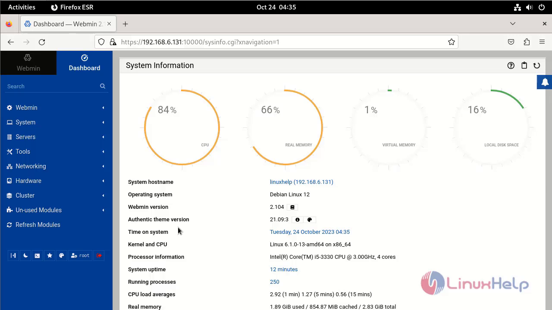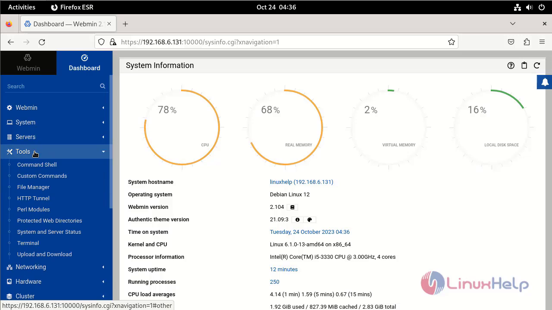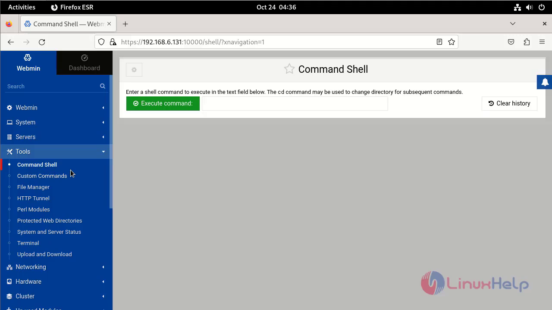This is the dashboard of Webmin. In the left panel, click on Tools, open Command Shell. Here you can run any command on your Linux server.